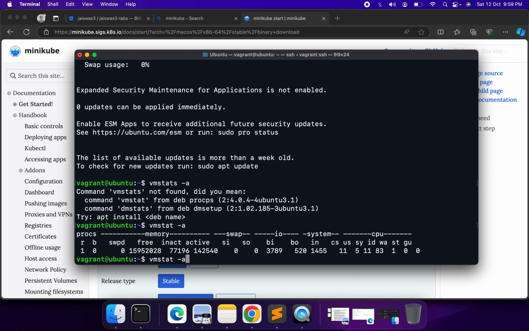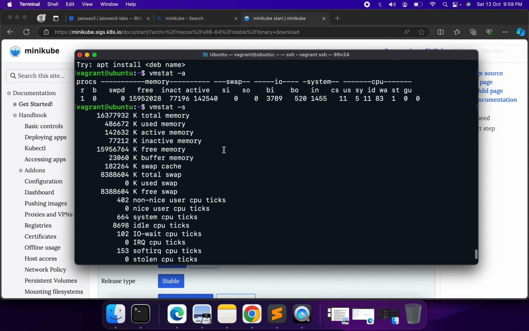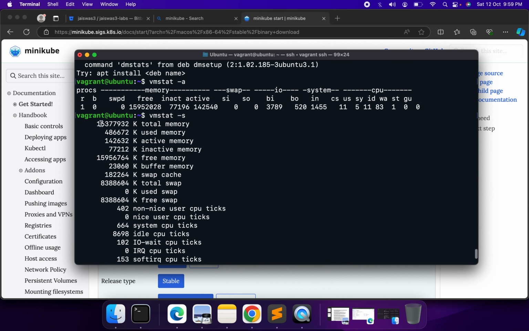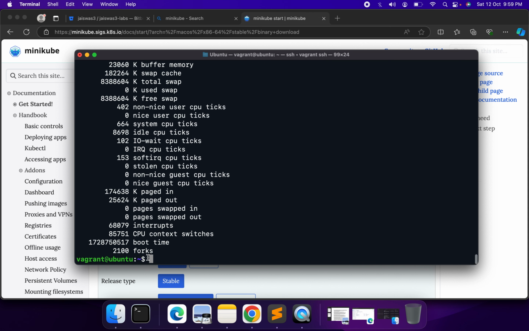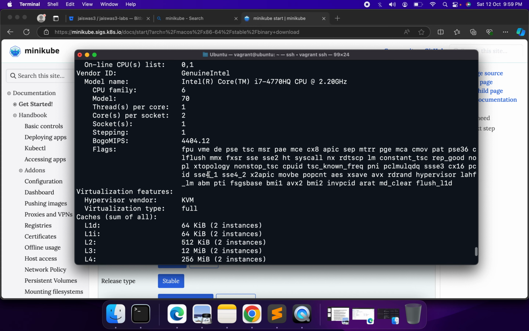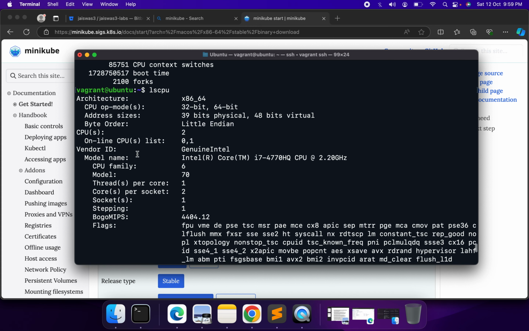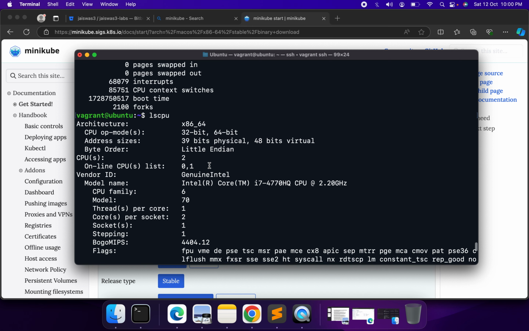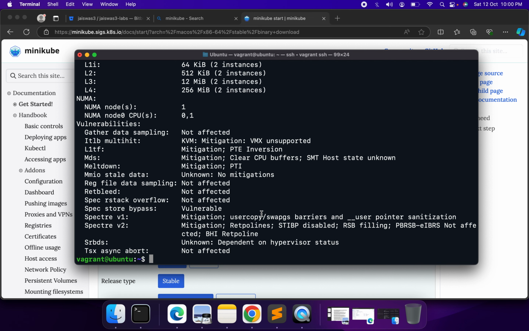Alright, let me do vmstat -s. This will show us the total available memory. This is the default memory provided by the Vagrant box itself. Let's see the CPU. For CPU, it's 2 only. Alright, so we will increase it.